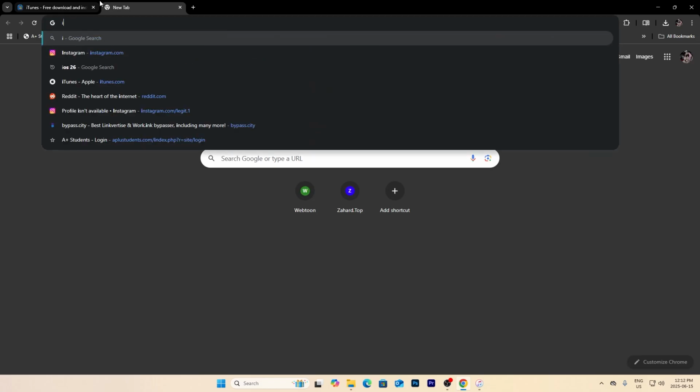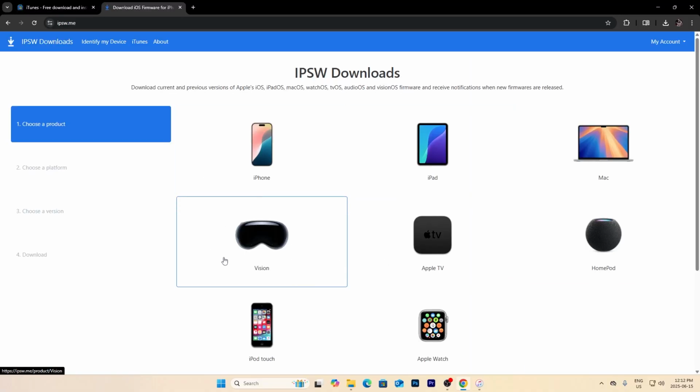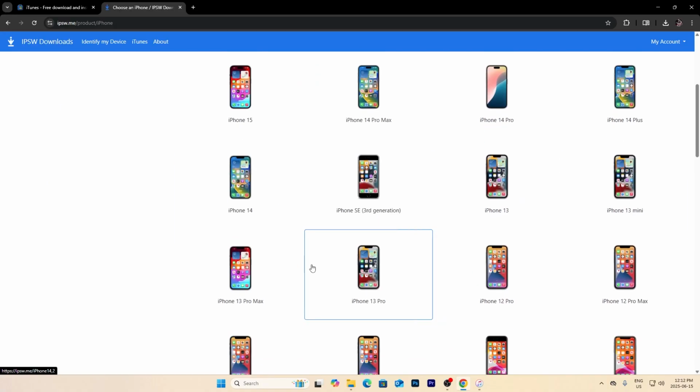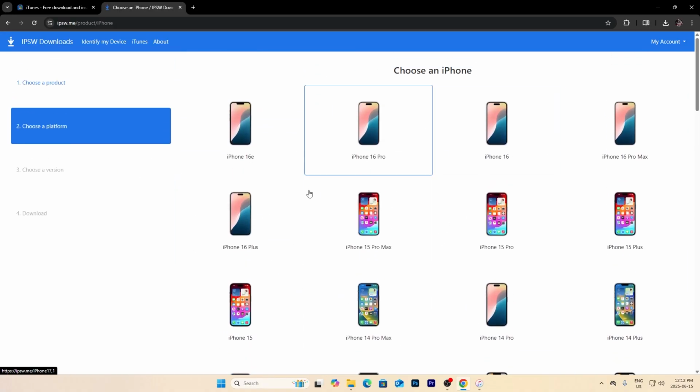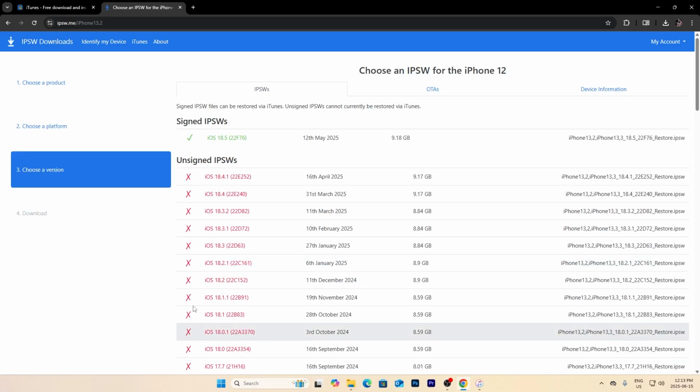ipsw.me. Press whatever device you want to do this on. For me, iPhone. I'll press whatever iPhone you have. For me, I have an iPhone 12.